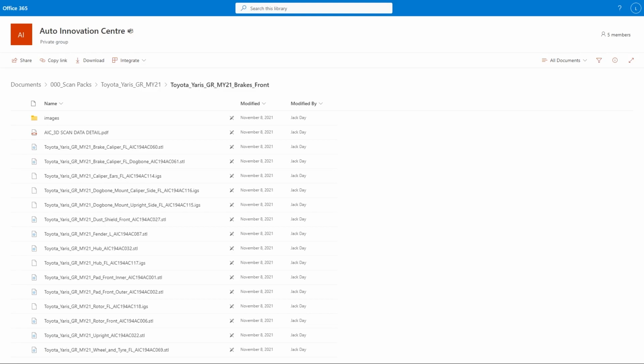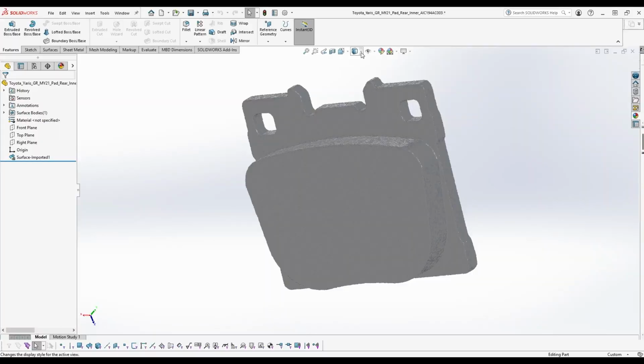Once you've got the data downloaded onto your computer, the next question we get is typically, what is an STL and how do I use it? Well, when a laser scanner like the one that we have scans a part, it throws down points all the way across the part, separated by somewhere between 0.4 and 1 millimeter. That's the distance between them.